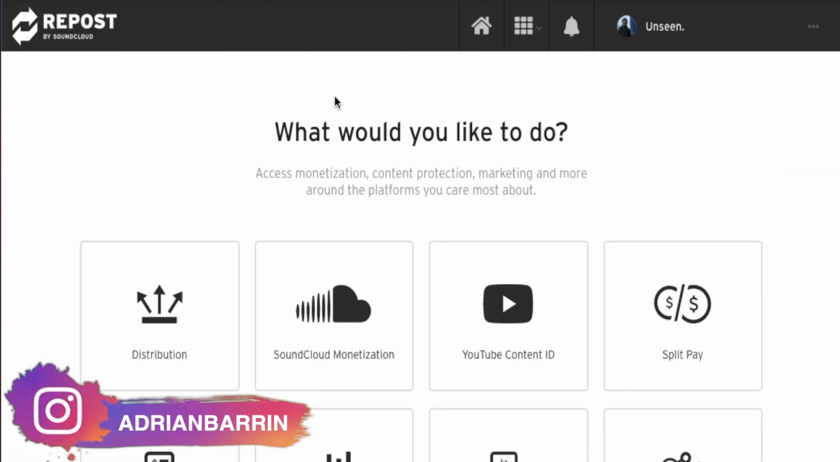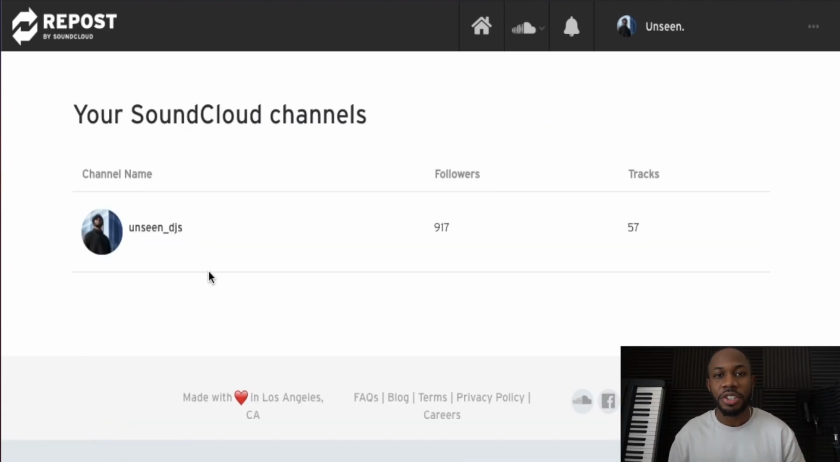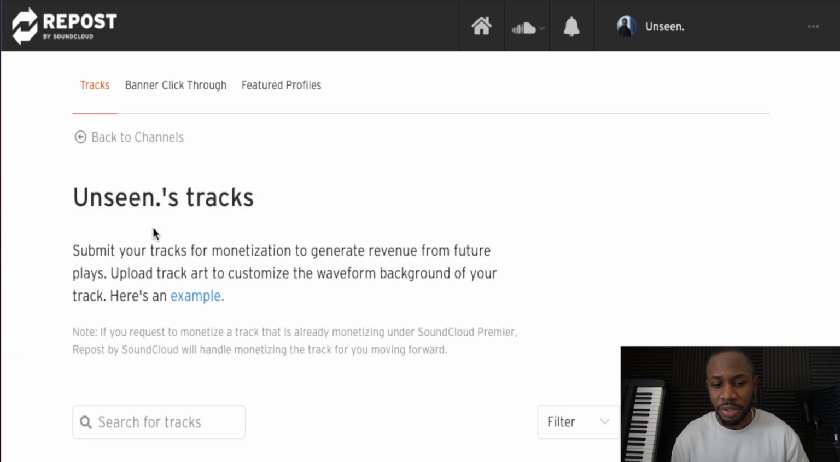Now the second feature is SoundCloud monetization. So in SoundCloud monetization, you have to choose the channel. I believe you can manage multiple channels now in SoundCloud, but yeah, you can choose the artist page that you're using. And then there's actually 3 different tabs on the top. There's track, there's banner clicks through, there's featured profiles. I'm gonna walk you guys through all of those.